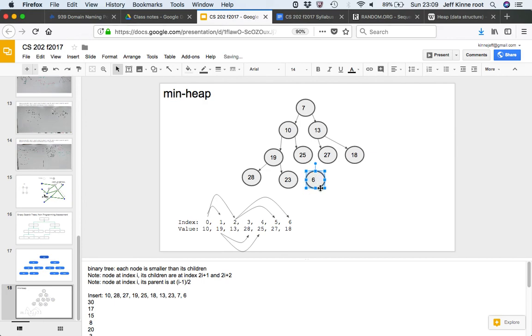So there's the 6, and it would get connected to the next available spot. All right, and then we just go up the line to check to make sure when we need to do switches. Those are out of order. We put 6 there. Check it again. It's out of order, so we can switch the 10 and the 6. Out of order. Switch them again. All right, and that's it.